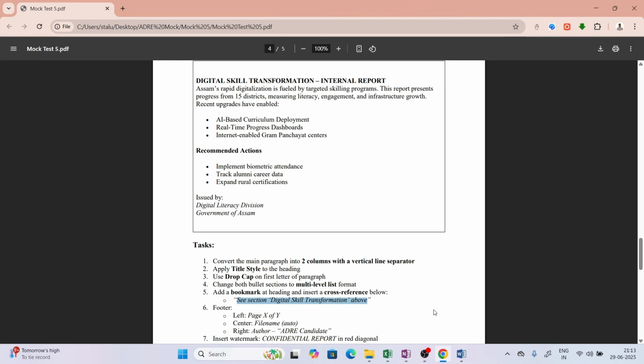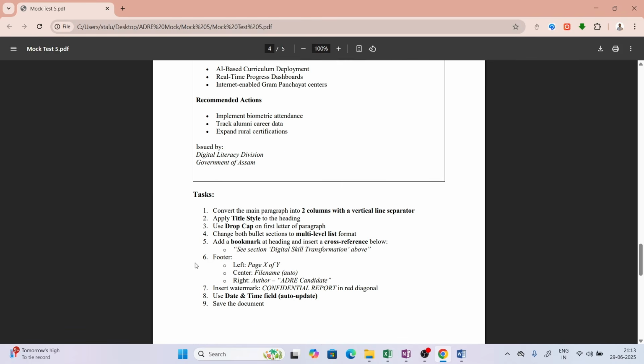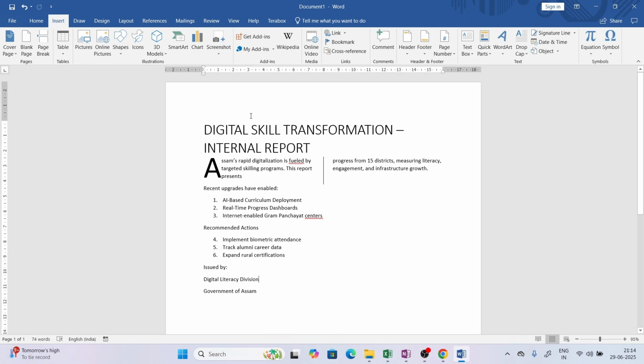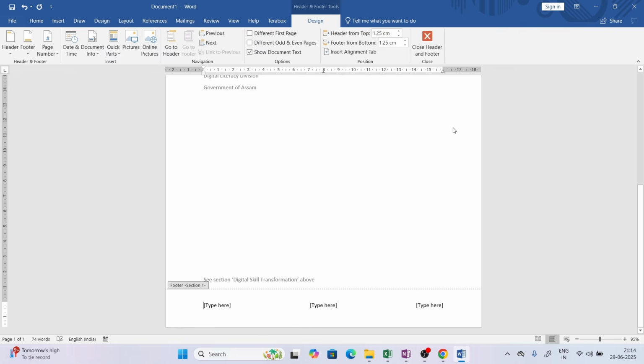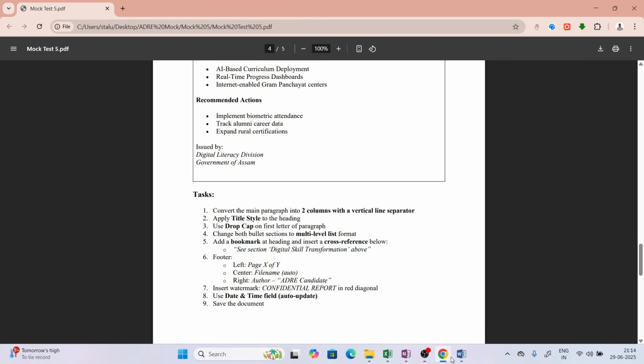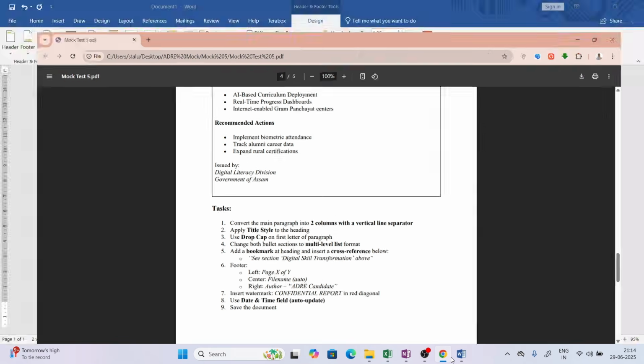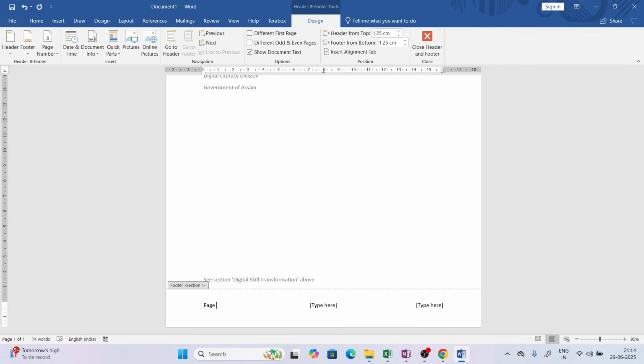Now let's see, it says to add a footer, something on the left side, the file name in the center, and on the right side the author name. So we know how to add a footer. So insert footer, we need a three-column footer, so I will choose the 3 layout. So first what do we need, the page number in which format, page x of y, so I will give page, space, and here we need to add the page number.